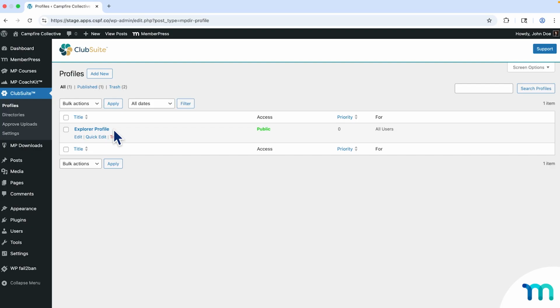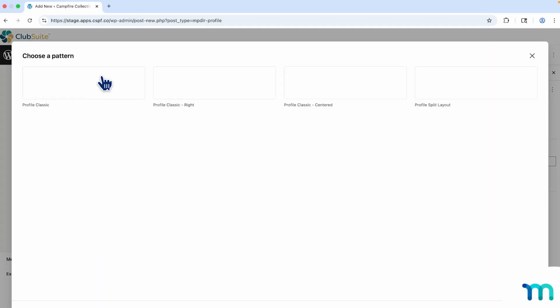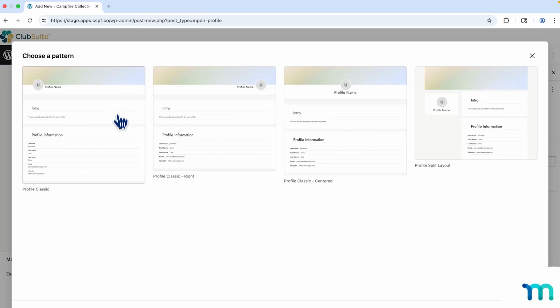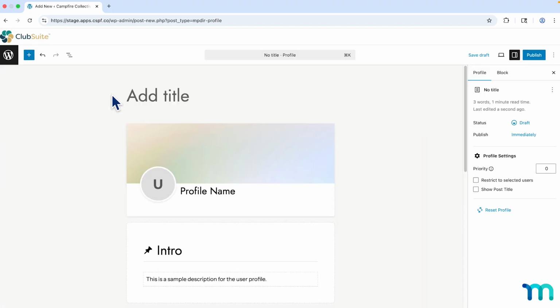But now let's say that I want to make it so my higher tier members, my Trailblazers, use a different profile with more information fields that they can share more information about themselves with. To do that, I would just create a new profile by clicking Add New right here. And when creating a new profile, you can see right away you're prompted to choose one of those patterns that let you choose a pre-made layout for your profile page. So I'll just choose that same classic look that I use in my other profile. And this one I'll name Trailblazer Profile.